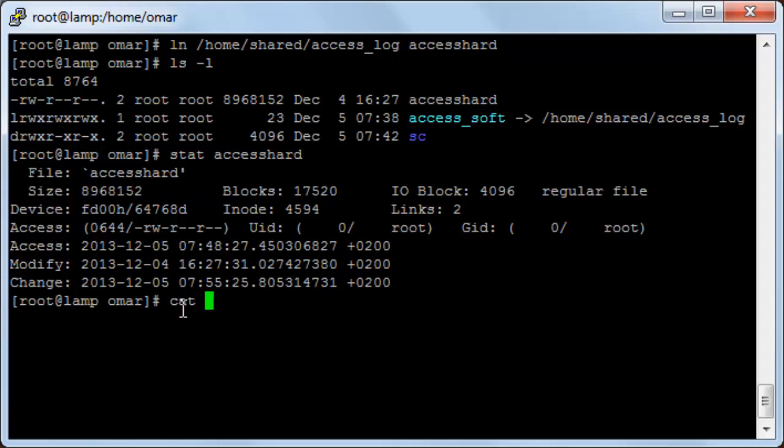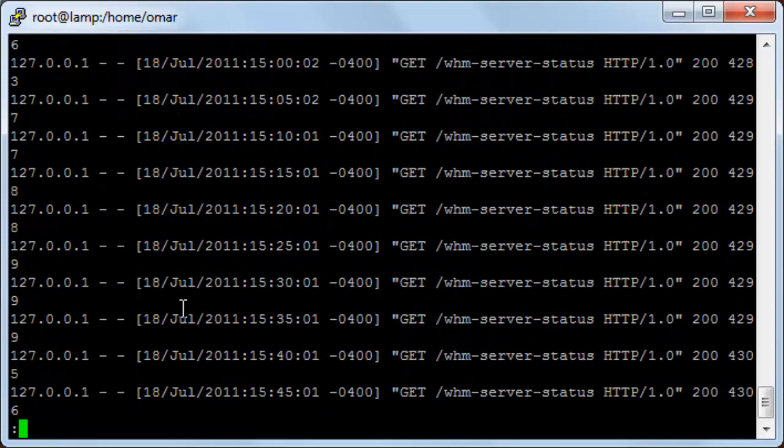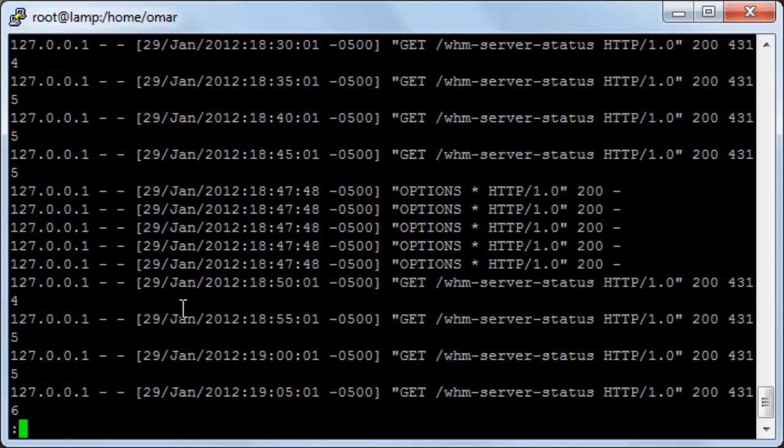And I could display the contents of the file from here. I'll type cat access hard and pipe it through less. Press enter. As you see here, it displayed all of the contents of the file. I'll press Q to get out.